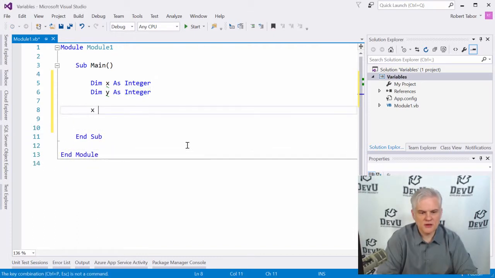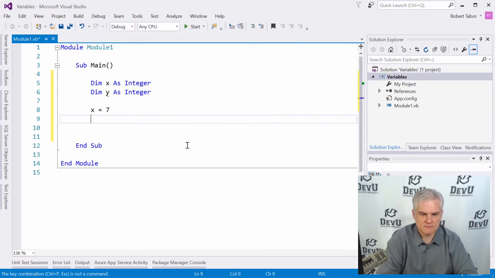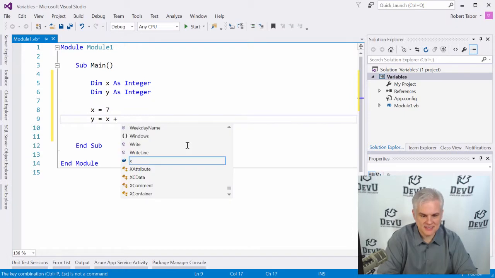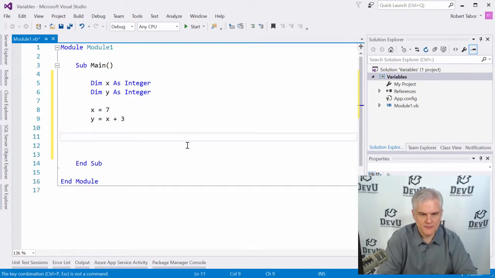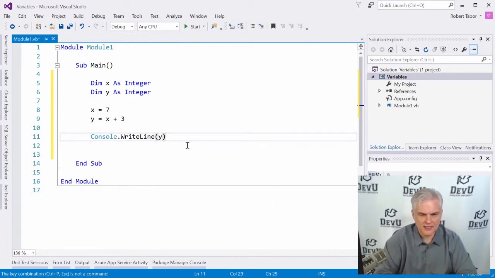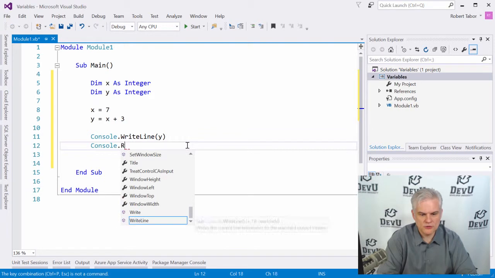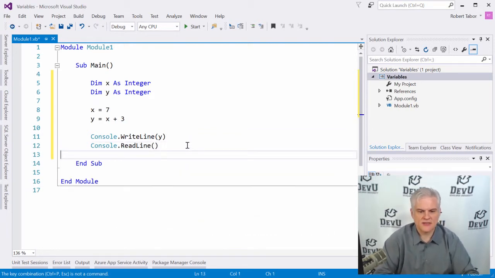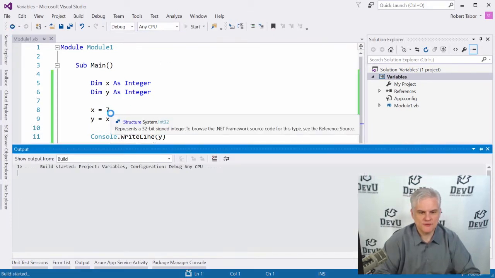All right. So first of all, I'm going to assign a value to x. I'm going to give it the value 7. Then I'm going to assign a value to y. And we'll take whatever the value of x is and add 3 to it. Now what I want to do is write out the value, console.writeLine, the value of y. And then, of course, we're going to use console.readLine so that we can actually see what it is that we typed in. Okay, let's run the application briefly.